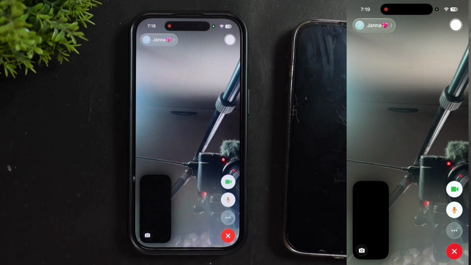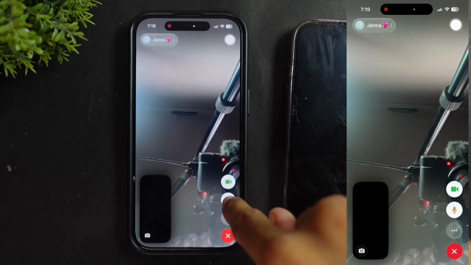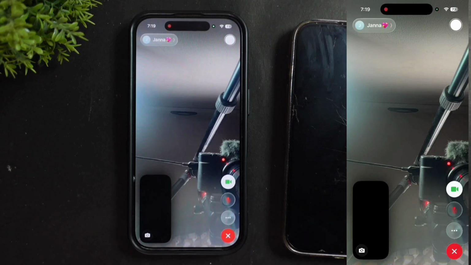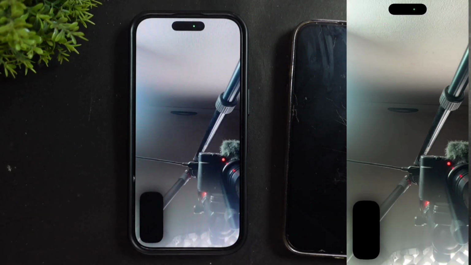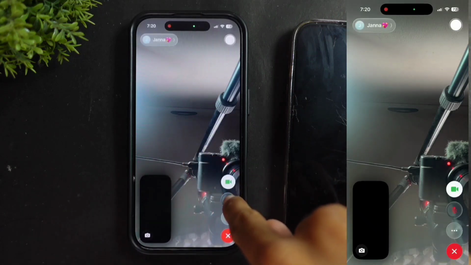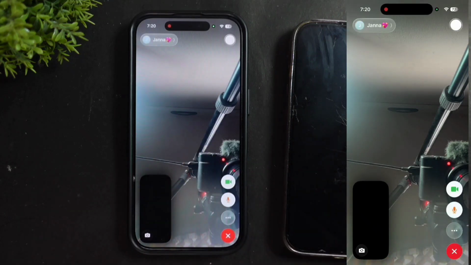And sometimes during the call, you may want to mute it. For that, here you can see a button like this. Click on this button. When you click on that, the call will be muted. That means others cannot hear what you're saying. And if you want to unmute, just click on it again. After that, they can hear what you're saying.